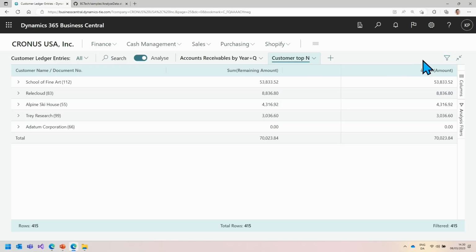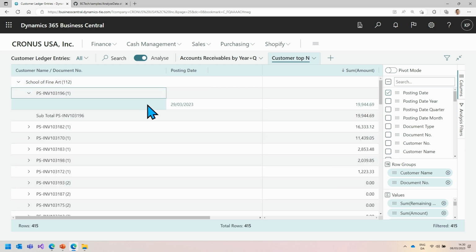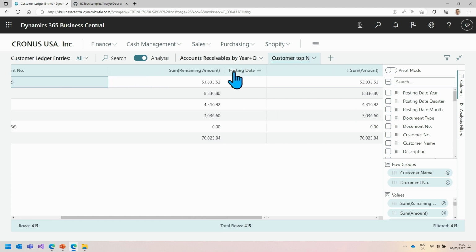Let's put in one more column into this. Let's put in posting date. And if I do so, notice it, because this is grouped, it doesn't show right away, but it does show when we actually get into the lowest level in this grouping hierarchy. Now I can drag and drop these as I want. So if I want posting date here, that's perfectly fine.